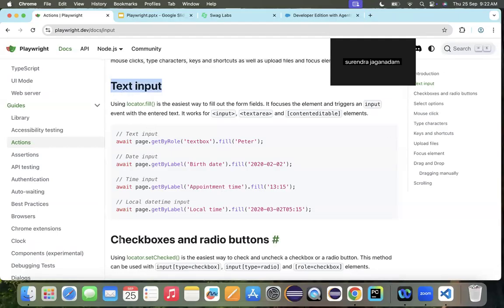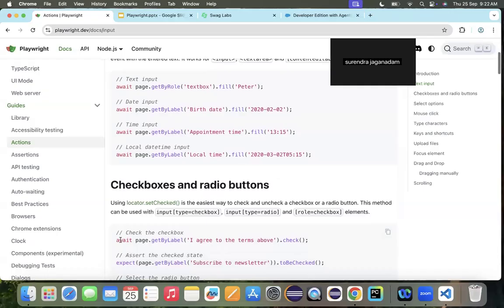In the next session, we will be seeing how exactly we can get the text from a button, and later we will deep dive into checkboxes as well as the radio buttons.